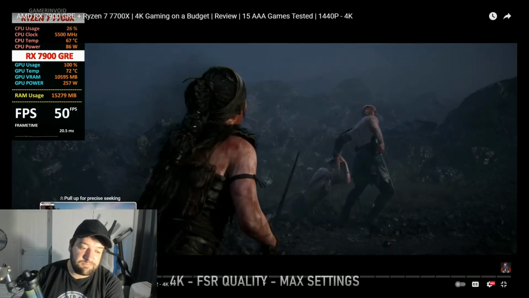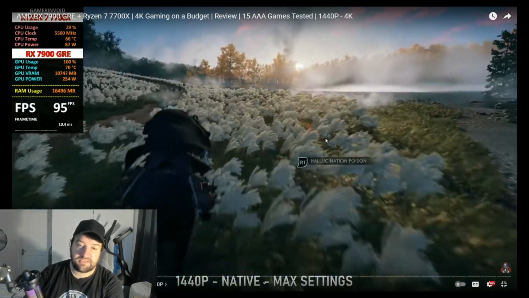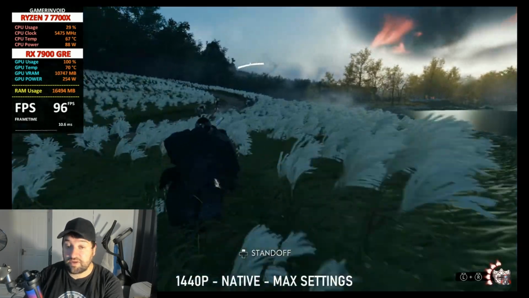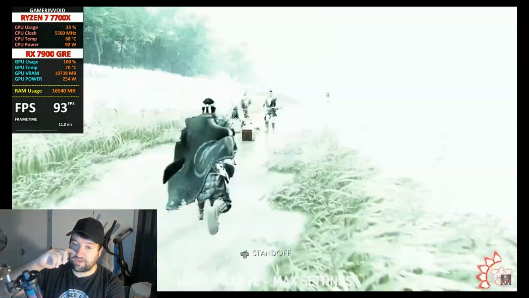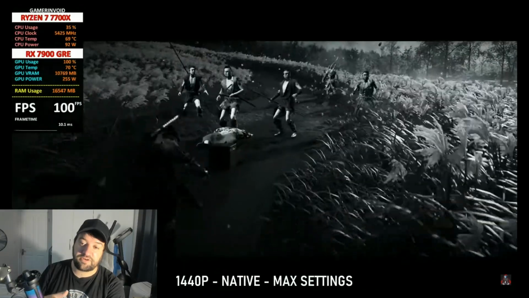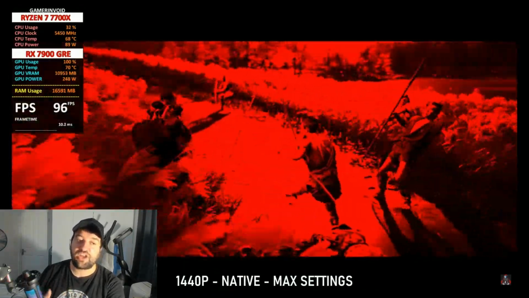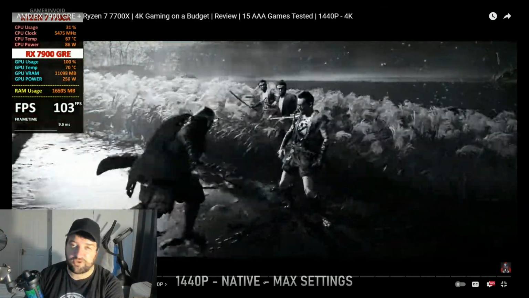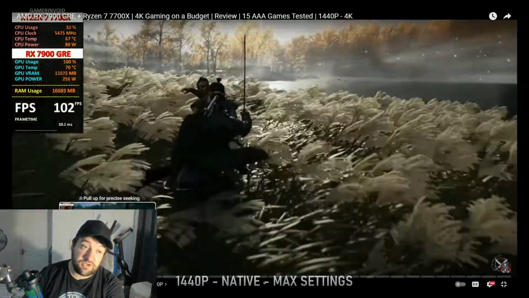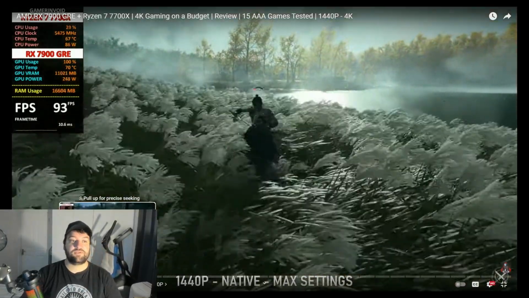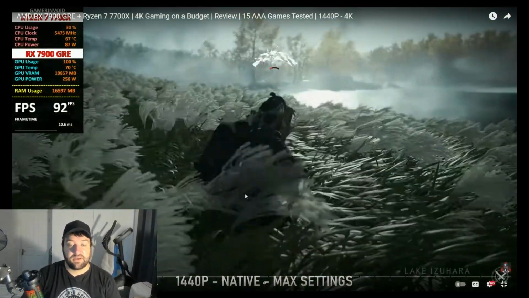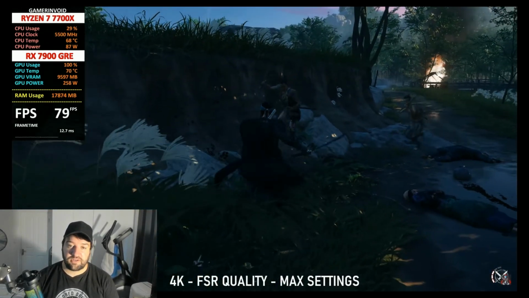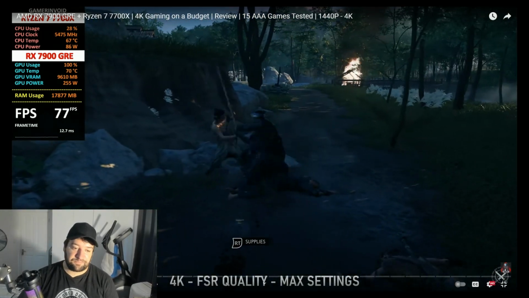Ghost of Tsushima, 1440p native max settings. This is getting 96 FPS, and that is quite a good result. Now remember that we are using the CPU that is the previous generation to the one that we have chosen, so you could add a couple of FPS realistically, depending on the scenario, the resolution, and the game. But this is a good result, getting around 100 for Ghost of Tsushima at max settings, 1440p. At 4K, around 80. So yeah, that's quite a good result, and of course it's a fantastic looking game.